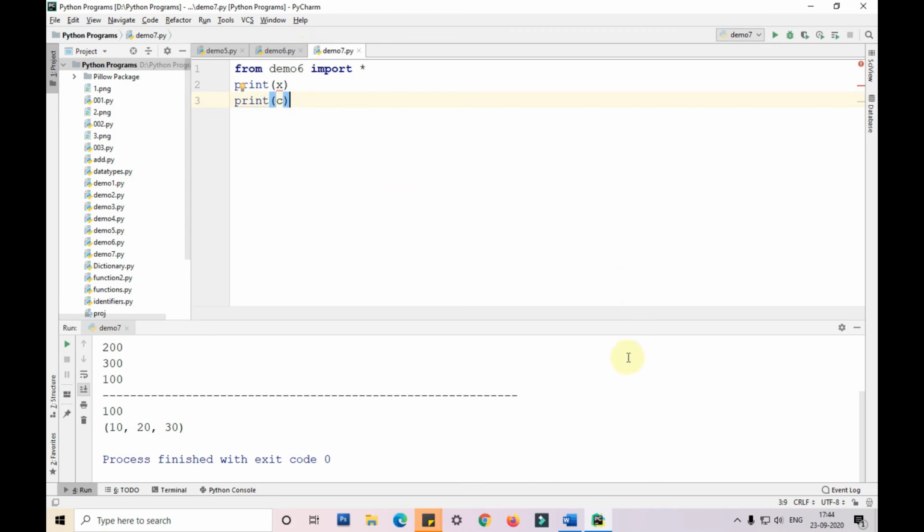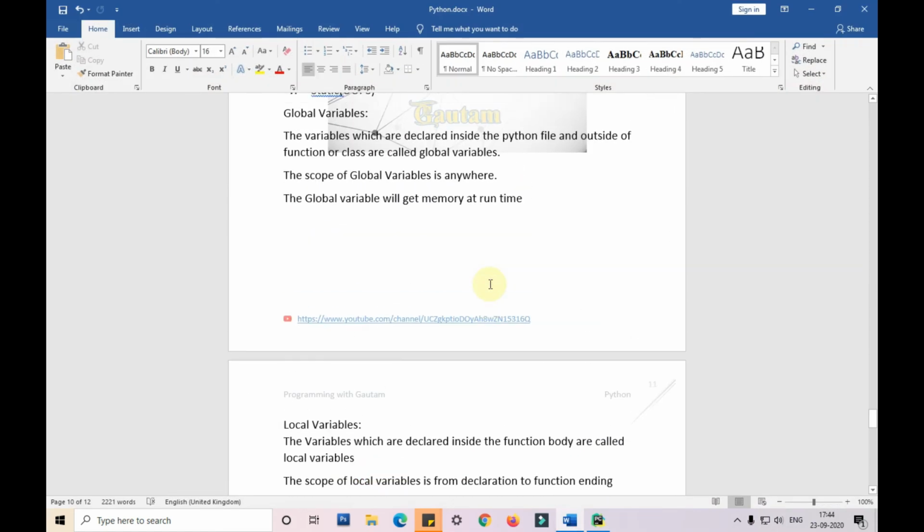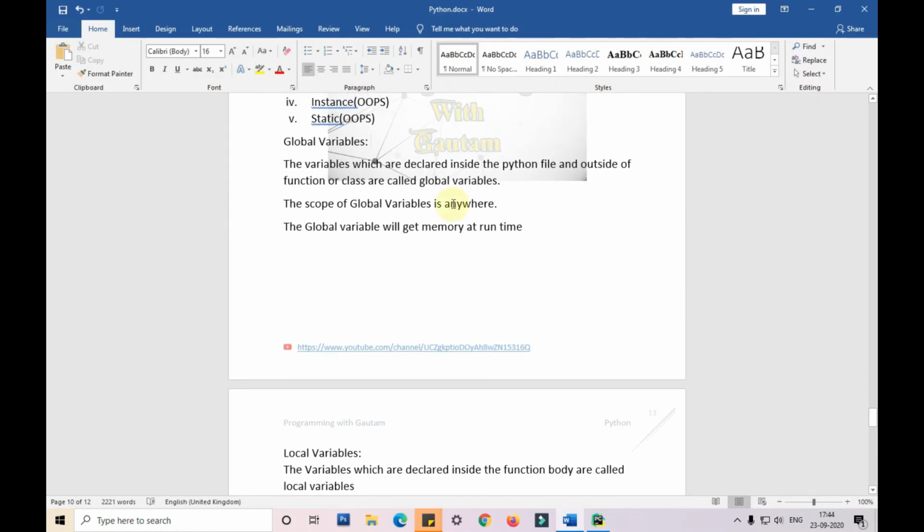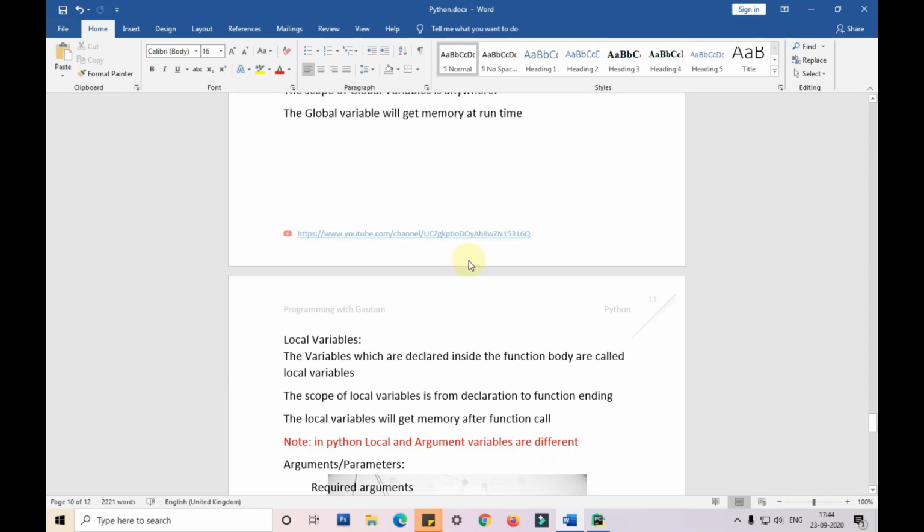So guys, hope you understood global and local variables. Let me explain again. Global variables are the variables which are declared in any Python file outside the functions and outside the classes, and they can be used anywhere within any Python file if we import them. Whereas local variables are declared only inside the function, and their scope is only from declaration till function ending. Once the function is ended, the local variables are no more.